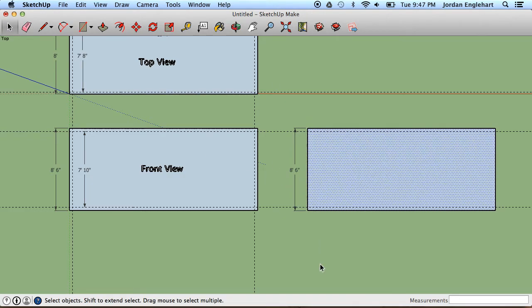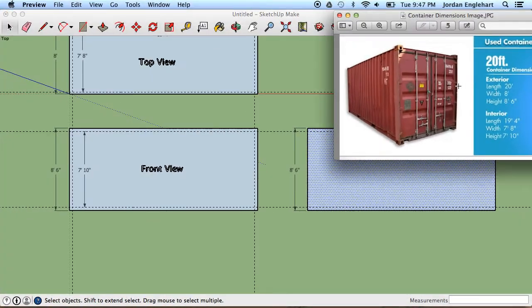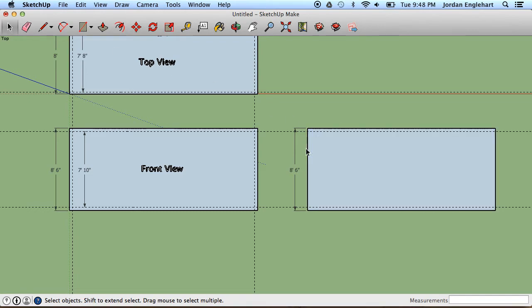But obviously, the width is not going to be the 20 foot that we have here. The width is once again 8 feet. So rather than having a 20-foot rectangle, which doesn't make any sense, we need this to be the side view, so that should be 8 feet. So the easiest way for me to do that is to just measure 8 feet.